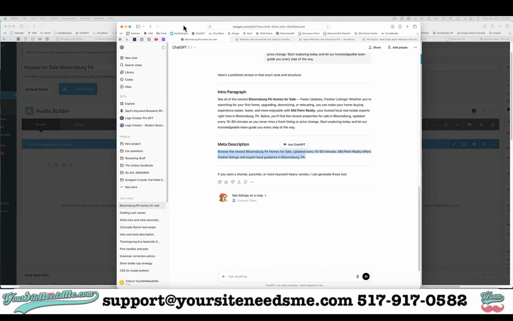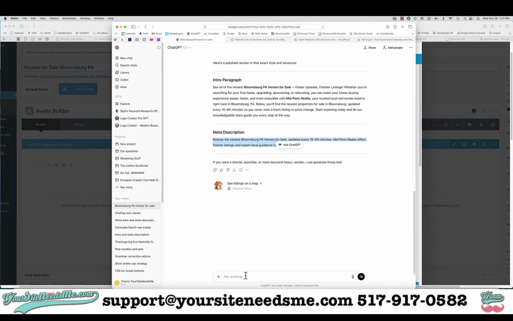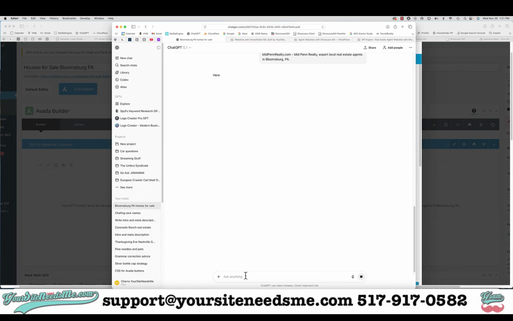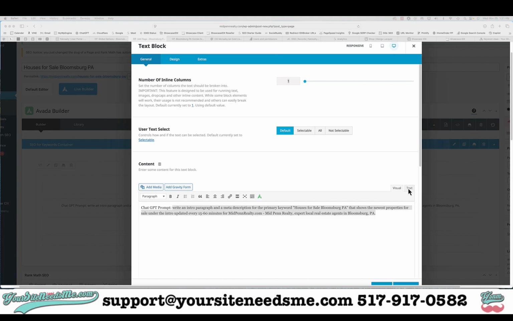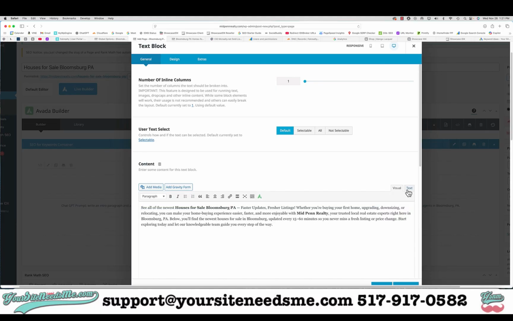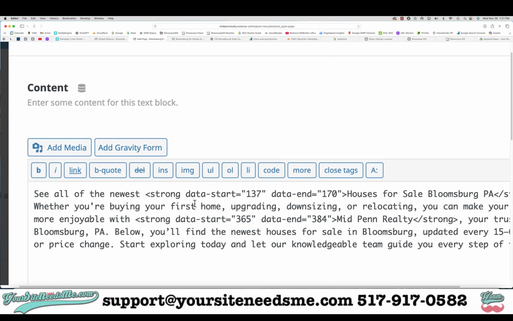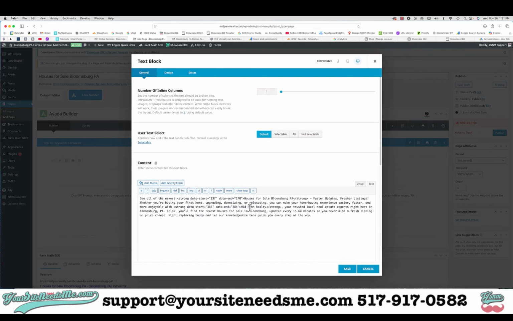And over here, I have Chat GPT open. I'm simply going to paste it in there. There we go. So I'm going to copy this part first. And I'm going to use the text editor. Don't use the visual, because if you use the visual, here's what happens. See how you get this code that says strong data start, data end? That's number one, obvious you used Chat GPT, but number two, it's extra code you don't need in there.